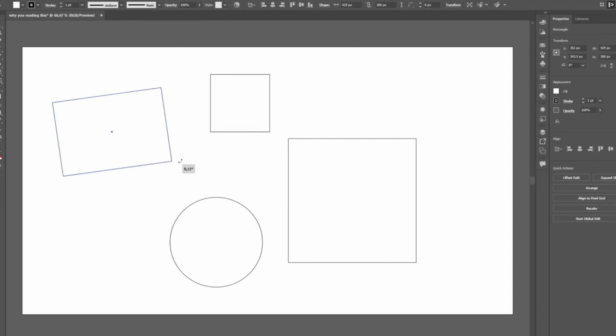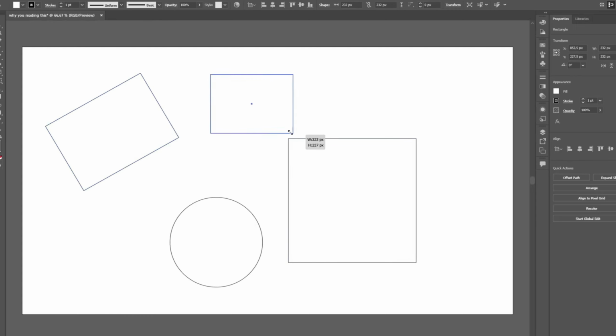of the object. If you hold shift while scaling, you will also keep the proportions. Bonus tip. Hold the alt or option key while dragging an object to duplicate it.